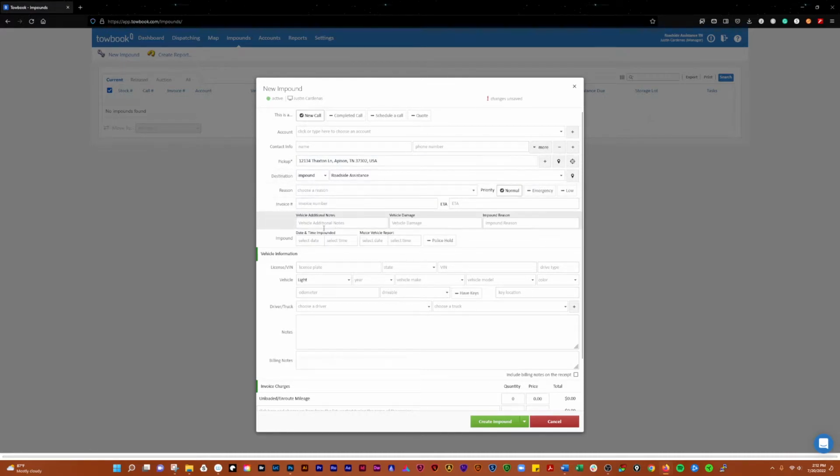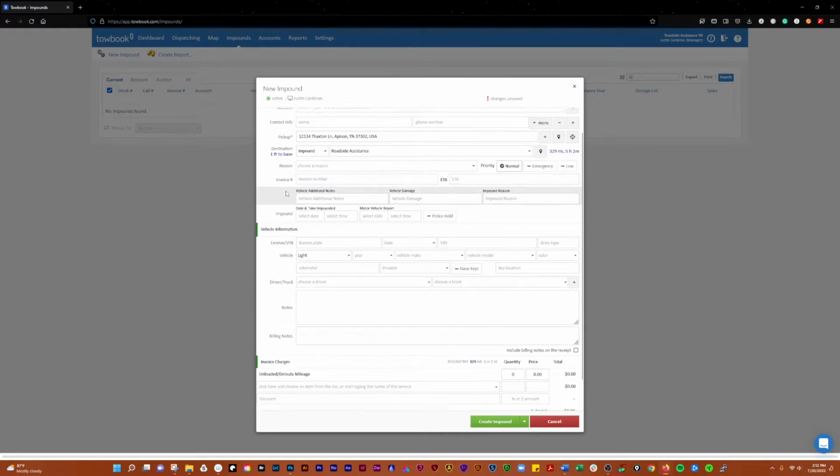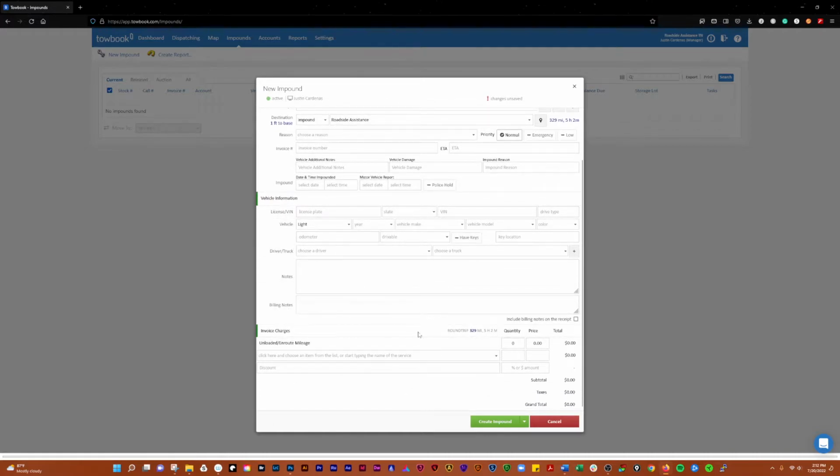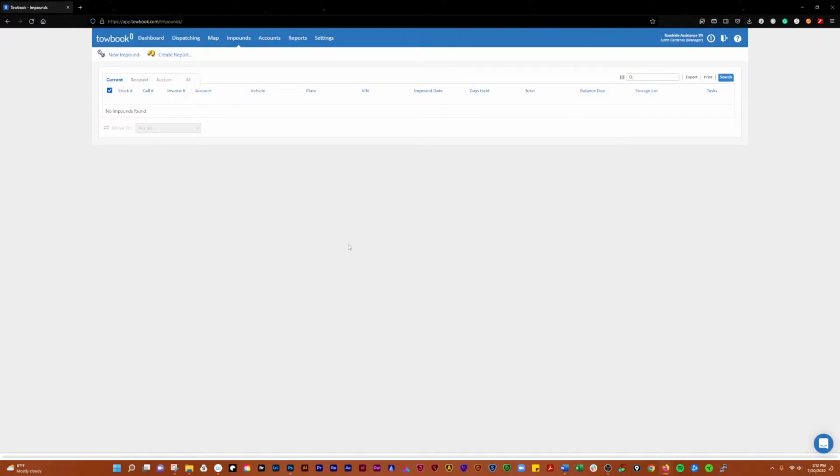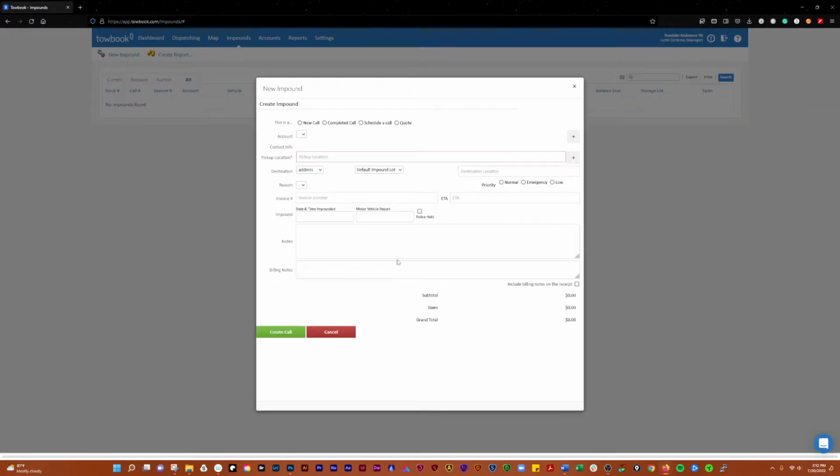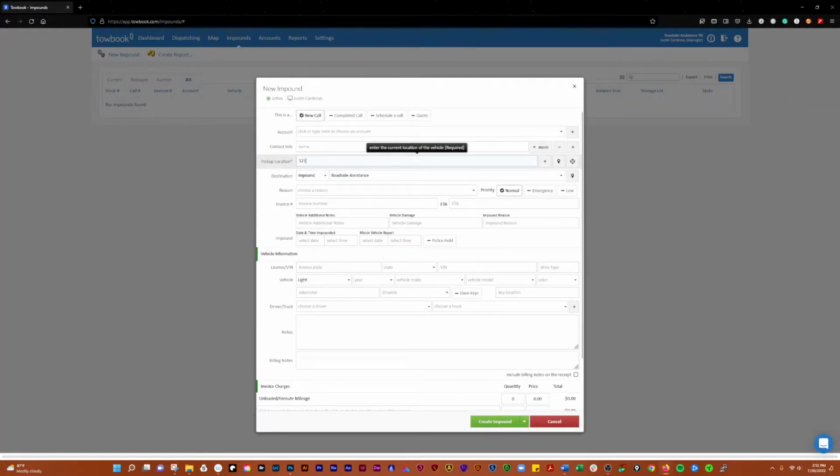Not a fast typer. That's going to be required information where you see the little stars. So really, all you have to do is put that in there, and then we'll create an impound. Okay. And we're back to the slowest internet in the world here. Where did my impound go? Let's try this again. 1, 2, 1, 3, 4.